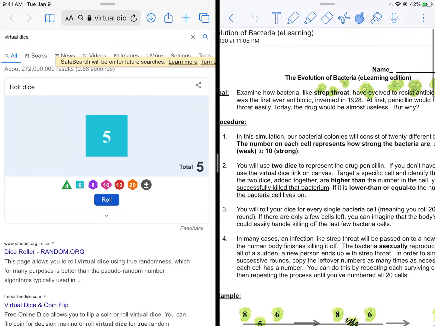Now, the next part is we're going to need 2 dice to represent the drug penicillin. The penicillin, for those of you who don't know, is just an antibiotic, okay? So it's medicine that helps you fight off a bacterial infection. If you don't have dice at home, I have left a link on Canvas that has a virtual die roller via Google. So I've done a split screen on the iPad, so we don't need dice to complete this. I can just use the computer. So you can do it however way you wish.